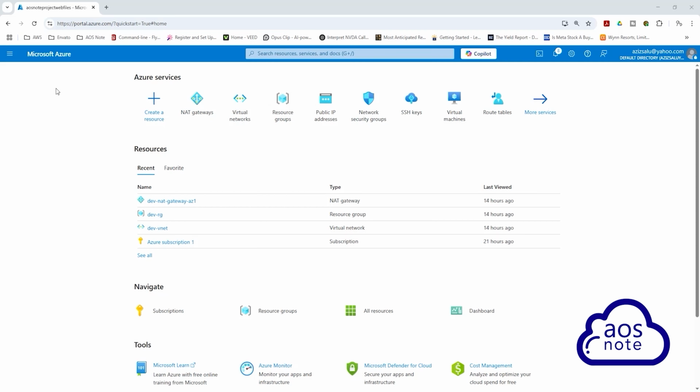In this lecture, we will create an Azure storage account. An Azure storage account will be equivalent to when you create an S3 bucket in AWS. In this project, we will use the Azure storage account to store the web files for our project.